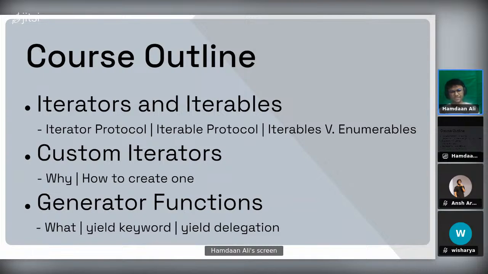Well, there's a catch when I say iterables versus enumerables. It's not something like iterables versus enumerables, and you should definitely catch this in the course. I'll see you there. Next, we'll learn about custom iterators: what they are, why they are useful, and how you create one.